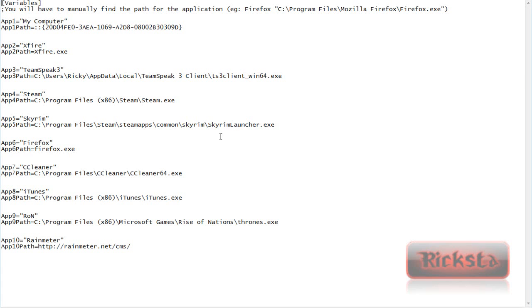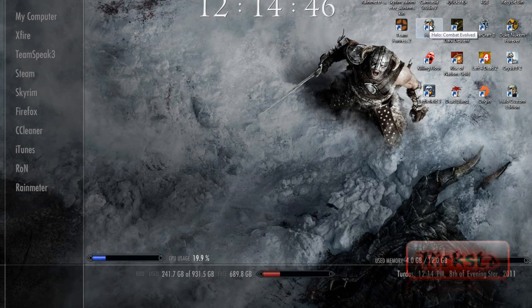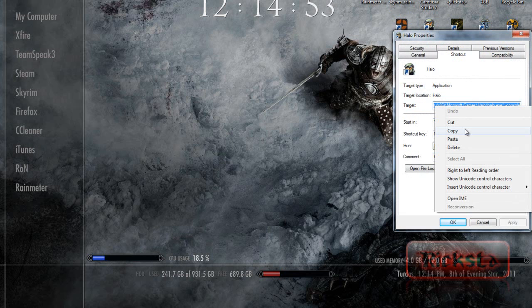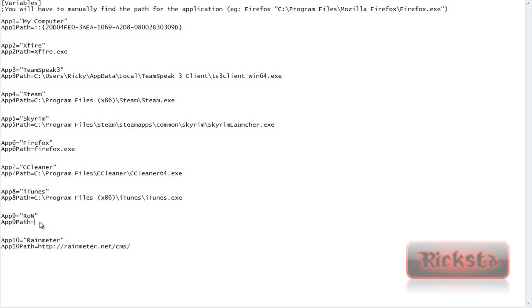If you would like to change an application, this is my Rise of Nations one. I'll change it to Halo real quick and show you how. Just delete that. If you want to put Halo on your bar here, right-click on the program, Properties. Copy the target. Go back to the text pad here and paste the app path. Just take the console off and the brackets. And I will rename it Halo. It doesn't matter what you rename it.